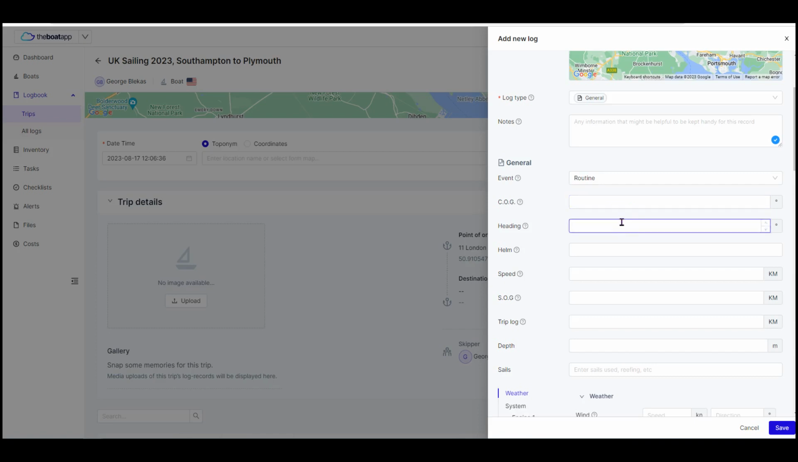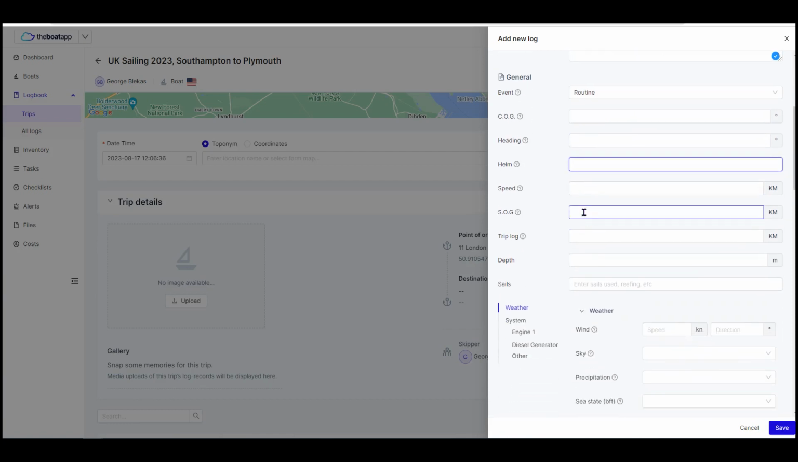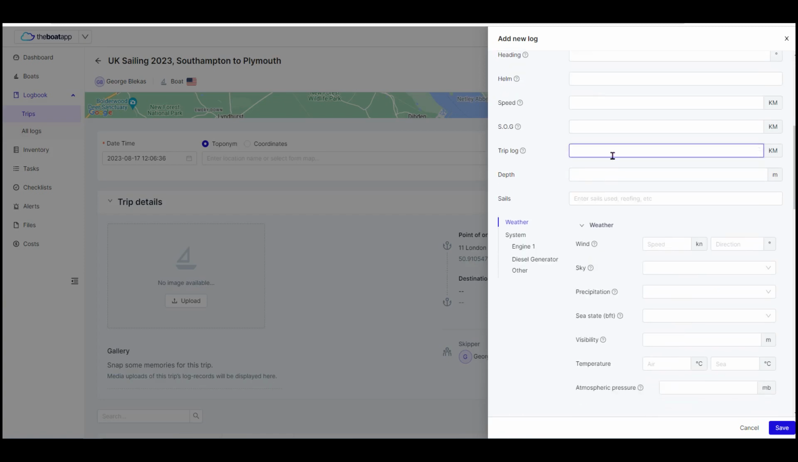Helm, helmsman when this log record was registered. Speed, speed through the water. SOG, speed over ground, as read from a GPS, or derived from the distance or time between actual positions plotted on a chart. Trip log, accumulated distance traveled through the water, up to the current log record, as taken from the so far log records.